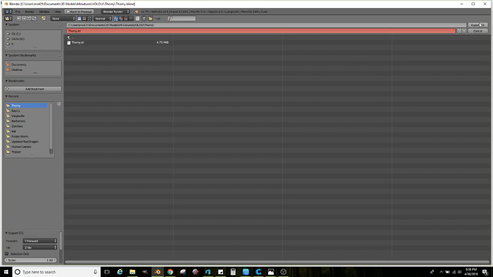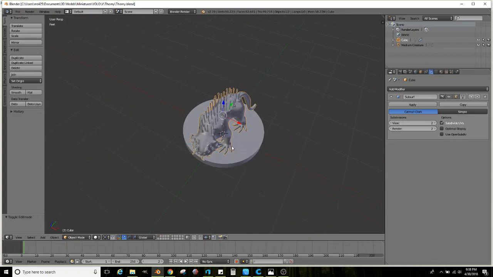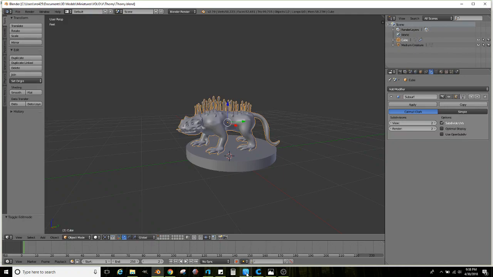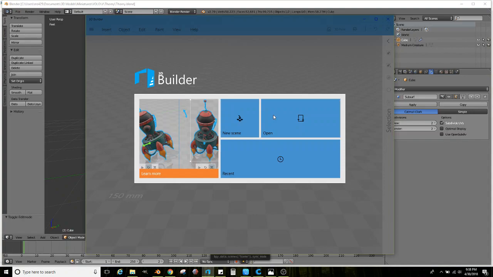Okay, so you got your STL file. You're ready to print this bad boy. This guy's going to be sent to the printer. It is done. No, it is actually not done. Not just yet. So first things first, you want to go to Microsoft 3D Builder, and you want to open this file.